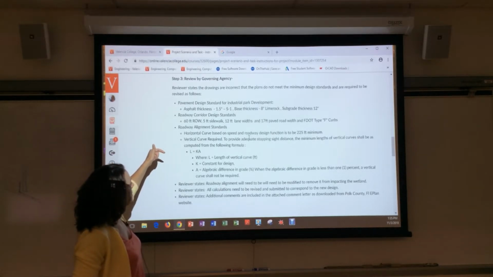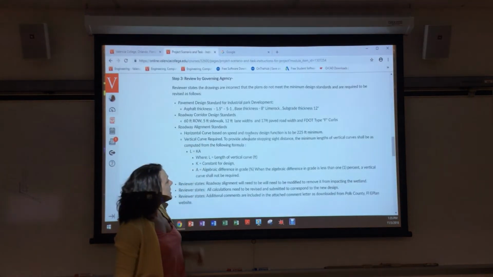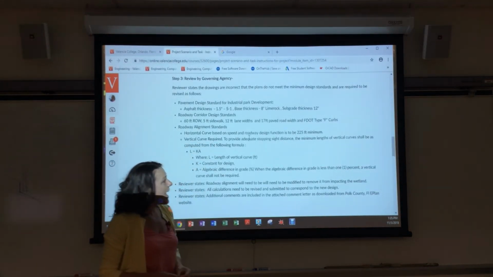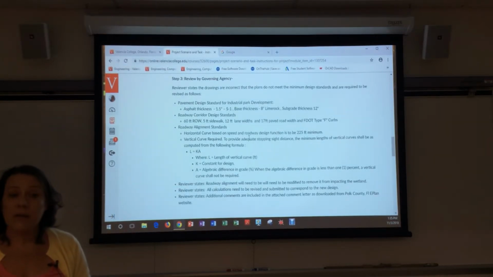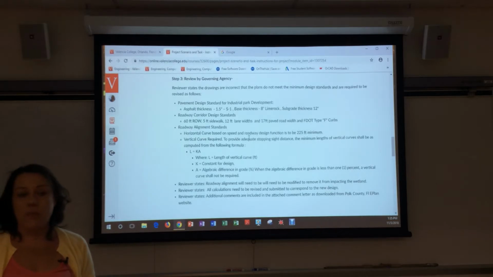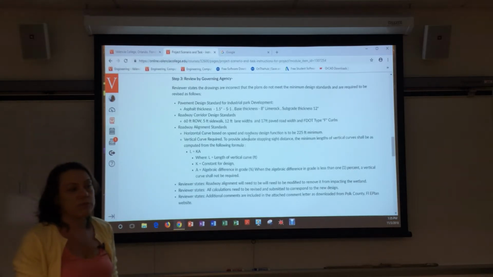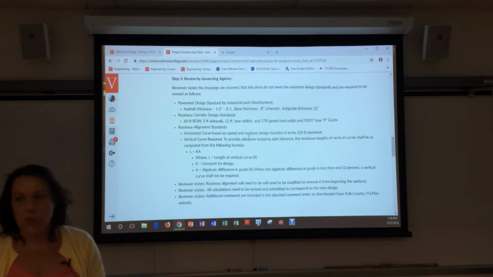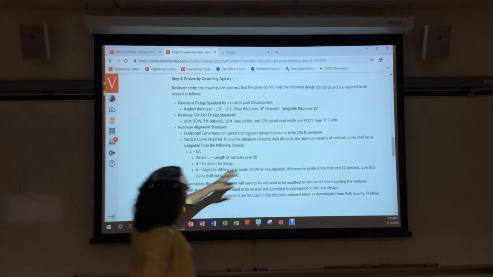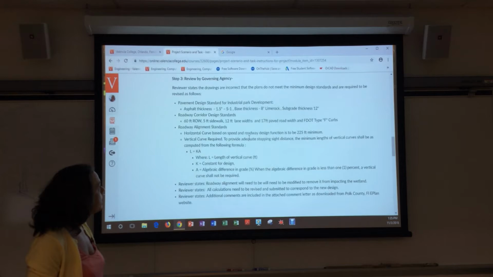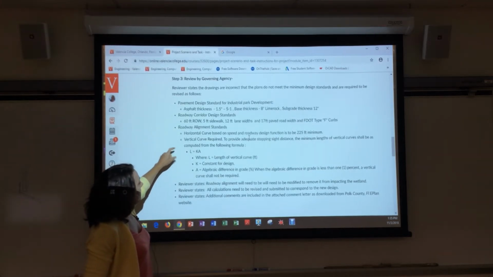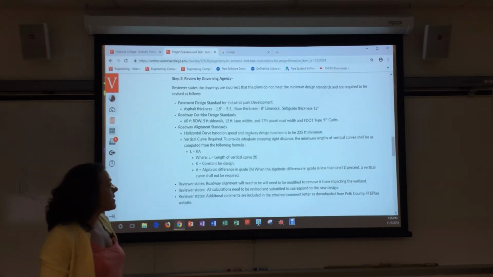The roadway alignment, it says the horizontal curve based on the speed of the roadway in the design function has to be a minimum of 225 feet. The bigger the curve, the faster you can go. The smaller the curve, the slower you go. So we have a smaller curve, so we have to make sure that those trucks coming in and out go slower. Okay.